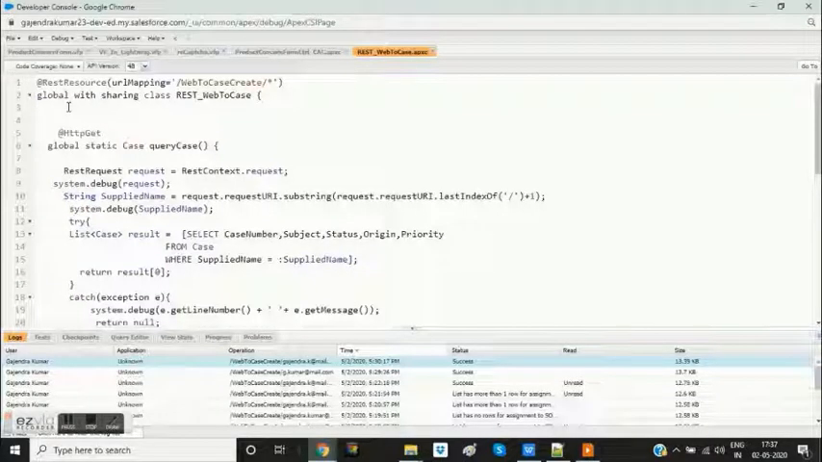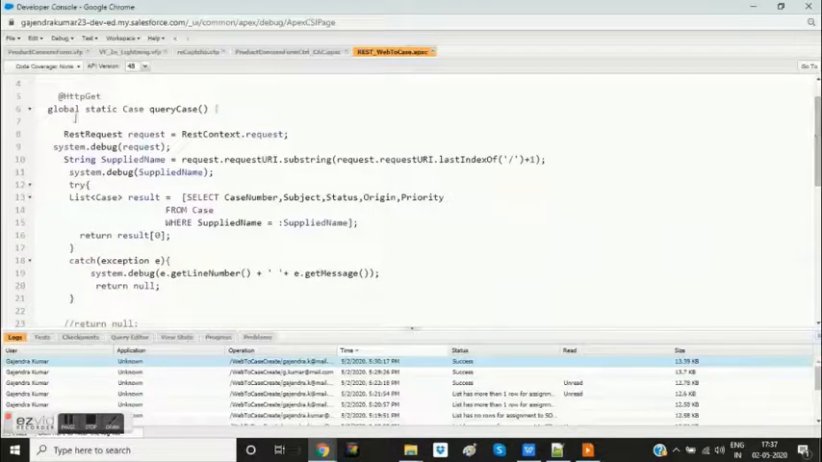If we want to write a service which queries the data within Salesforce and returns a response, before writing that method we have to use the annotation @HttpGet, which means the external system is trying to get something out of Salesforce. Then the method will be global static. The return type is Case, and the name of the method is queryCase, without parameters.